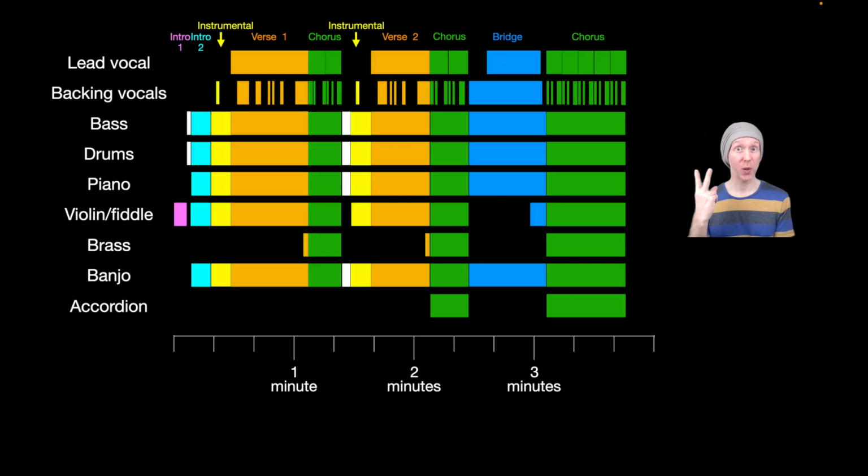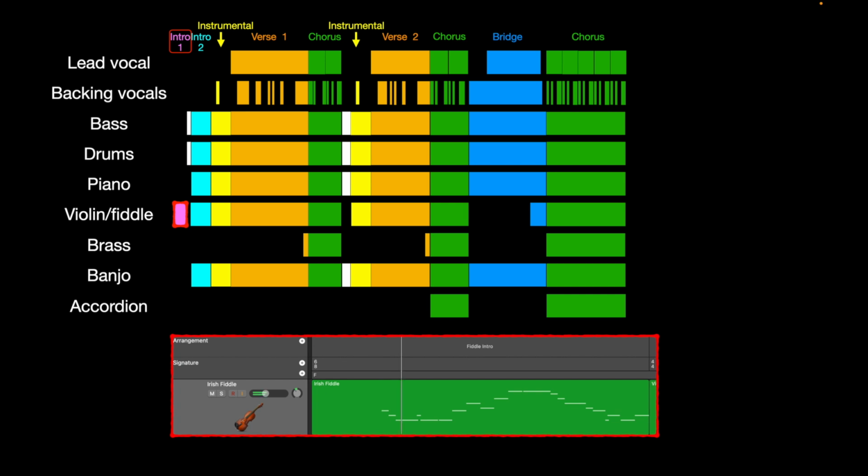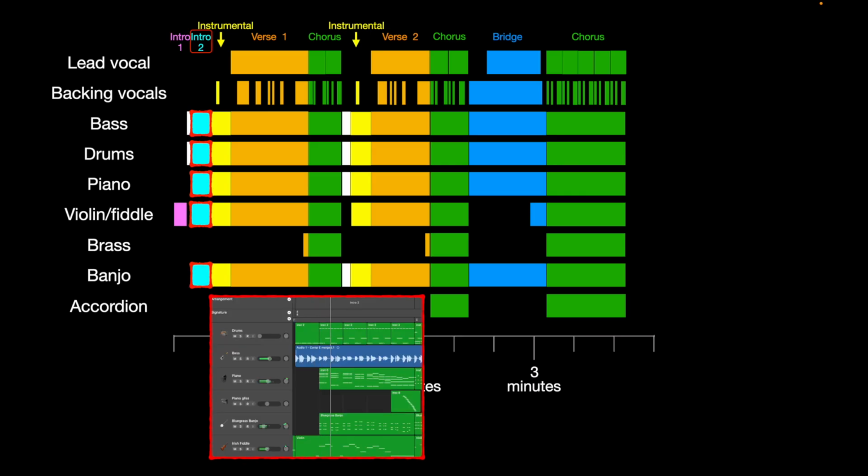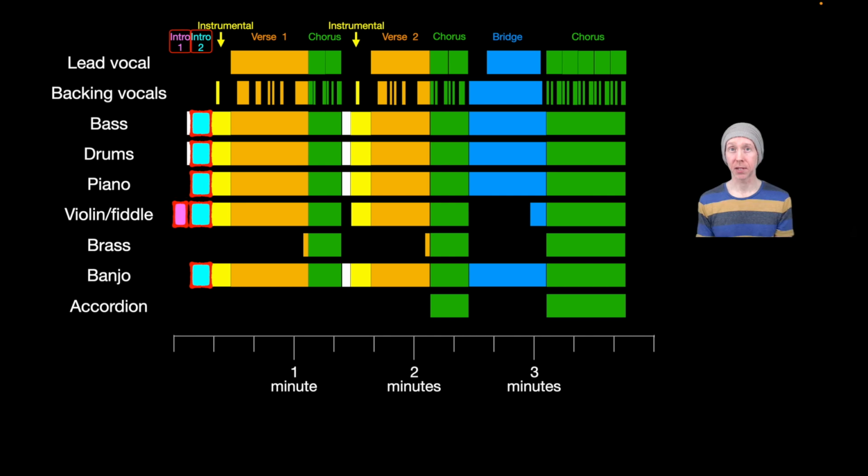It has two intros. Intro 1 and intro 2. Now sometimes, intros also function as hooks that recur throughout the song, but in this case, both these intros are true intros in the sense that they only occur once at the beginning of the song.